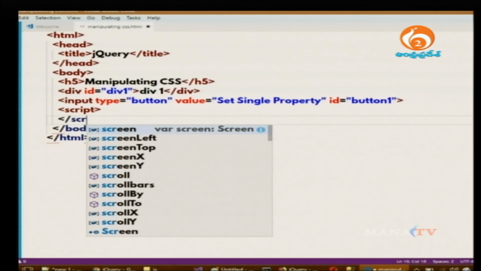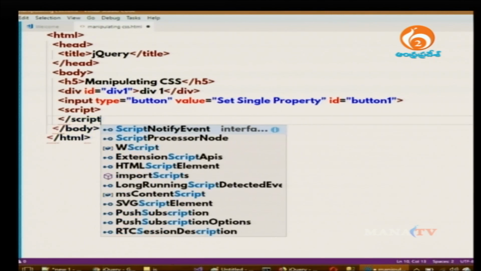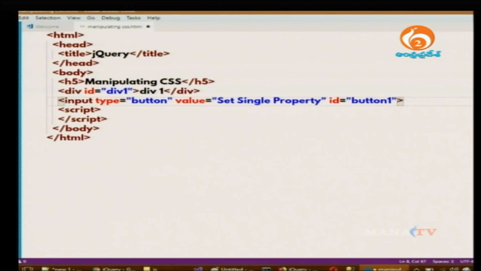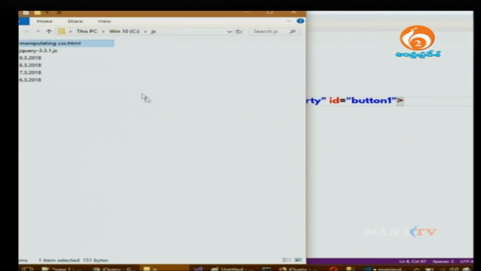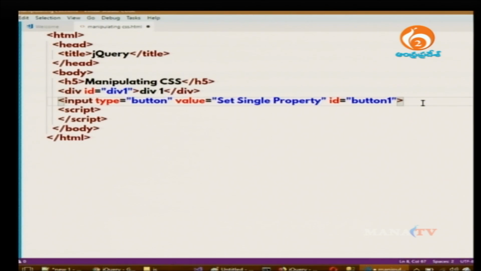So script, okay, first we have to import the jQuery library file, right? So this file jQuery 3.3.1.js we have to import in this particular program. So script src equal to jQuery 3.3.1.js.